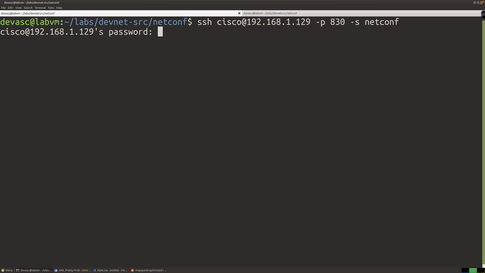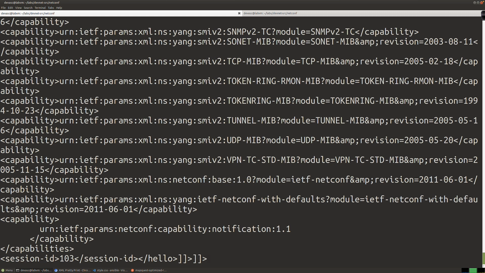You can see it wants the password. We'll type in Cisco123 exclamation mark. And what do we get? Well, we get a list of a whole bunch of capabilities. And you can see if you like XML, you're really going to like NETCONF. We get a list of all these capabilities. But more importantly, we're actually in an interactive NETCONF session on the router right now. You can see our session ID is 103. And we're getting this hello, right? And this right here, that is not part of the XML, right? Think of it as just like a prompt, and that's going to tell us that you're in this interactive session in NETCONF.